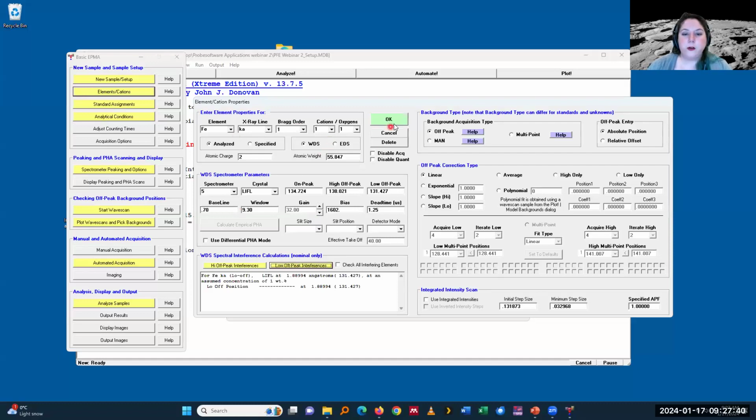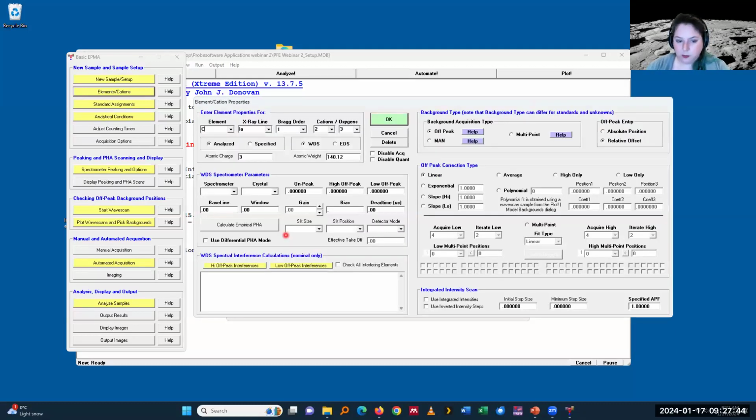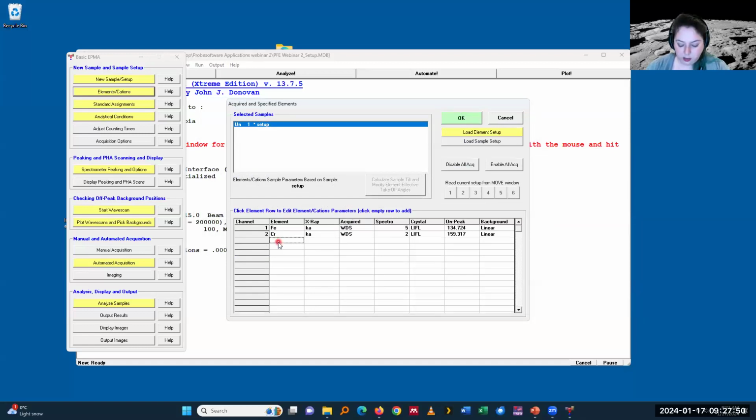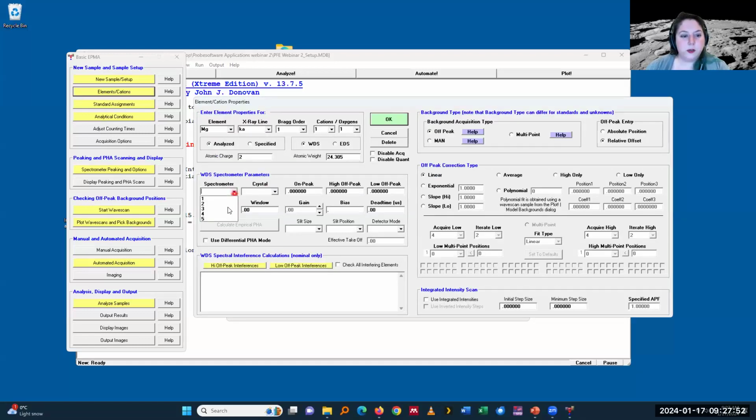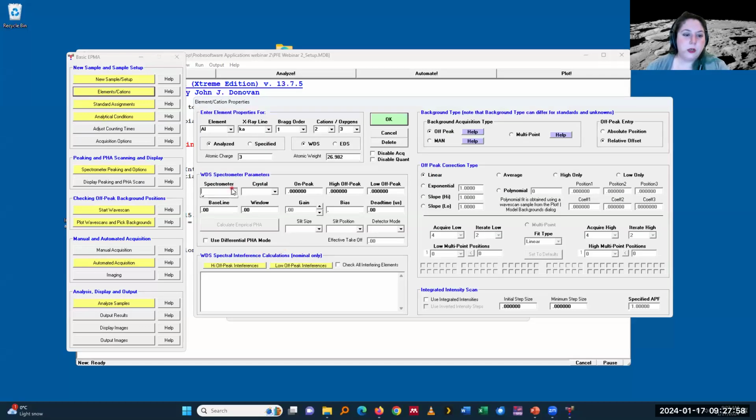Okay, so I have iron. I want to analyze chromium in my chromite. And so we just go through this and take the defaults. And I want to have magnesium on the TAPL. And I want to have aluminum on my TAP.